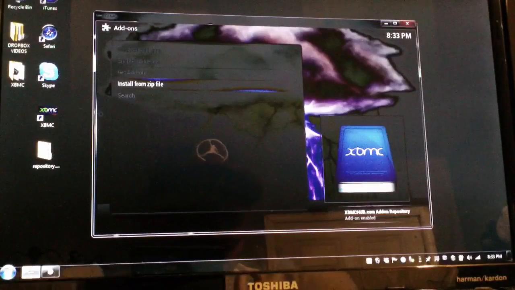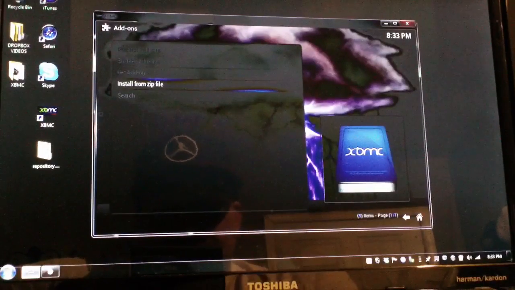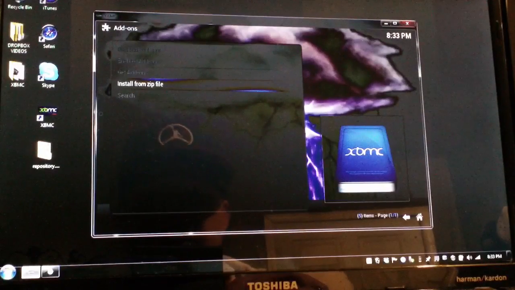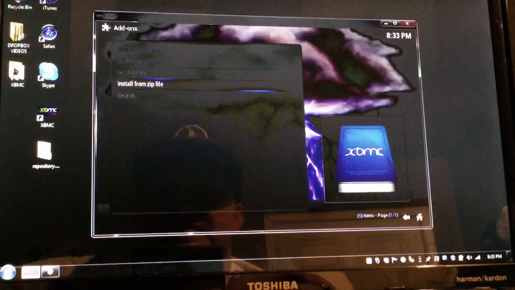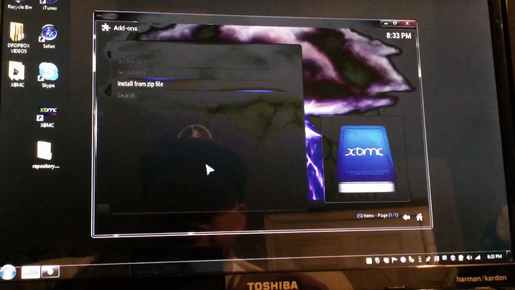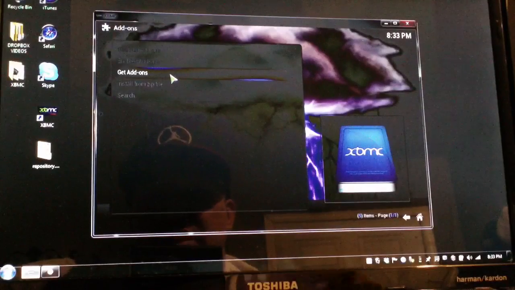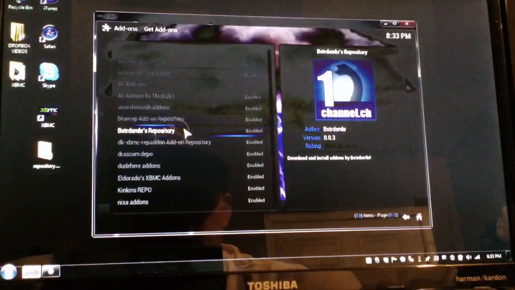And once you get this installed, you can pretty much install any add-on in the world from this particular add-on that we're going to install from the XBMC Hub repo, which is called the XBMC Hub Maintenance Tool. So what we're going to do now is, once you do that, you just go right here to Get Add-ons, and then you want to scroll down.